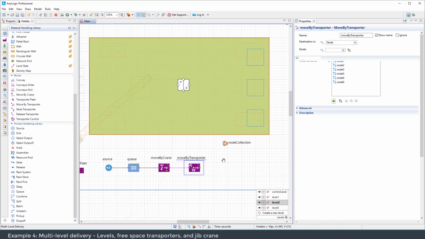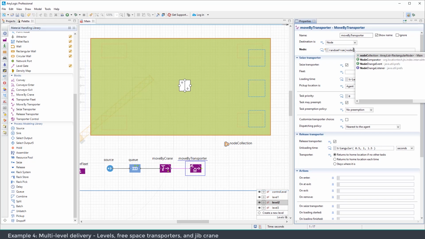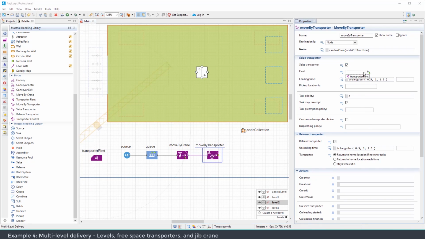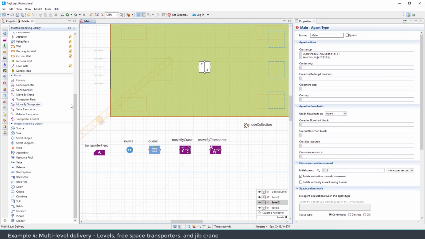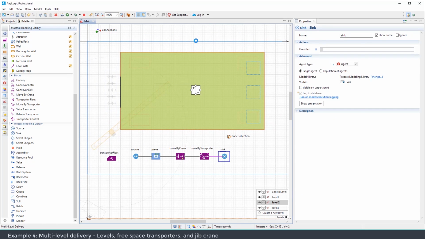Now I can go back to the Move by Transporter block and change its node field to a dynamically evaluated one by clicking on the equal sign. With this code, I'm randomly selecting one of the rectangular nodes in level 1 or 2 that is inside the collection. As you can see in this example, I'm using the embedded seize and release mechanism of the Move by Transporter block. Therefore, I have to choose the fleet in this block. Finally, I need a sink block to end the flowchart. Now we are ready to run the model and see the entire operation.